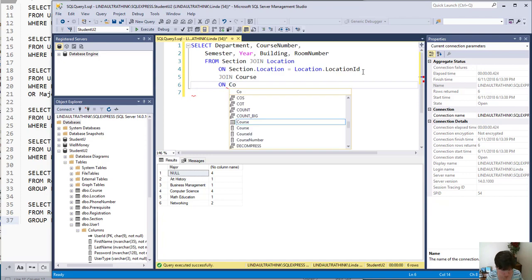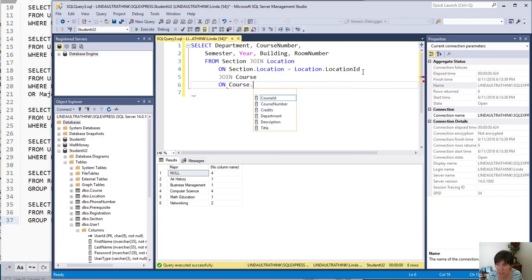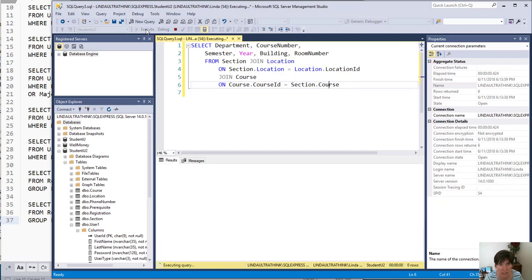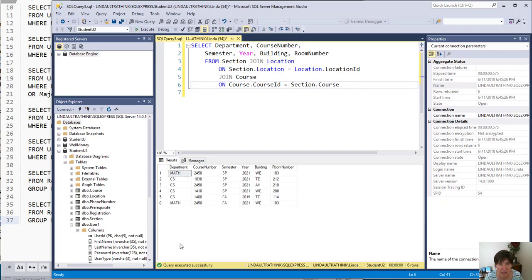Well, in the course table, ID is related to... That's the primary key, and the foreign key that it's related to is in the section table, and the field is course. Those two are related through those two keys. All right, we've got all the tables that we need and we've joined them. Let's execute that statement. And here we get it.